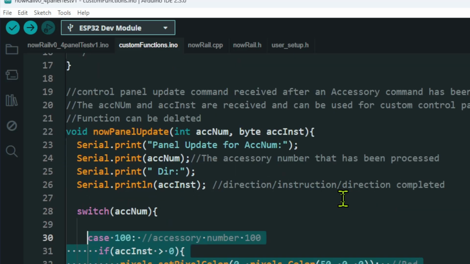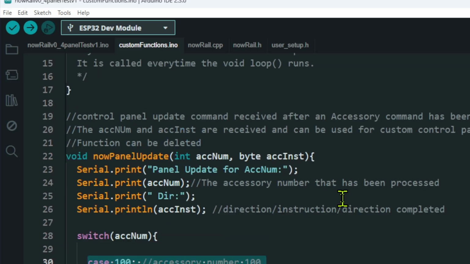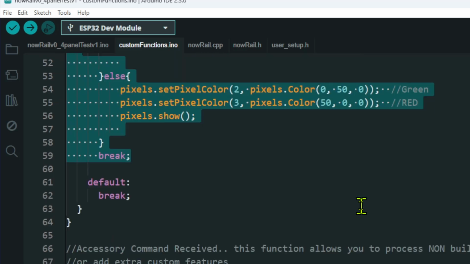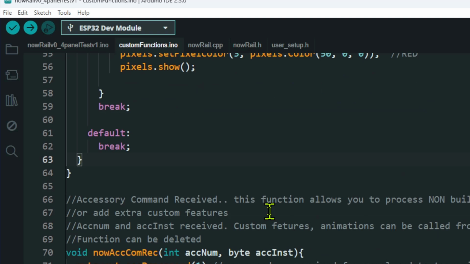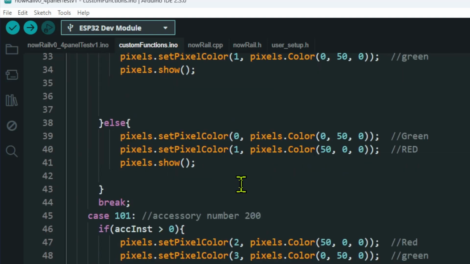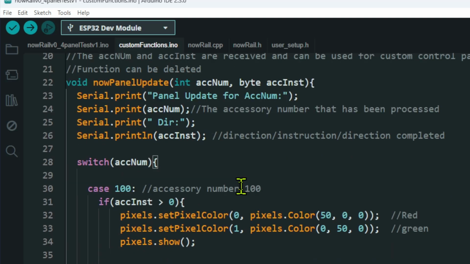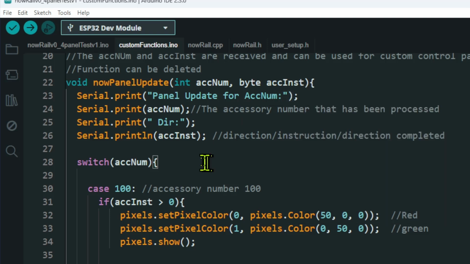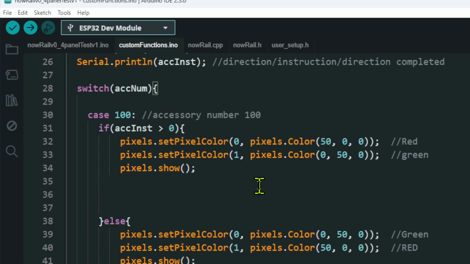So whatever code you put in here, and this is one of a number of custom functions within nowRail. You've got similar things for accessories if you want to build your own accessory code, but this one is specifically for panel updates. So it receives an accessory number, it receives an accessory instruction. By default there's a serial print command just to show you what on earth is coming in, and then all I use is a simple switch statement.